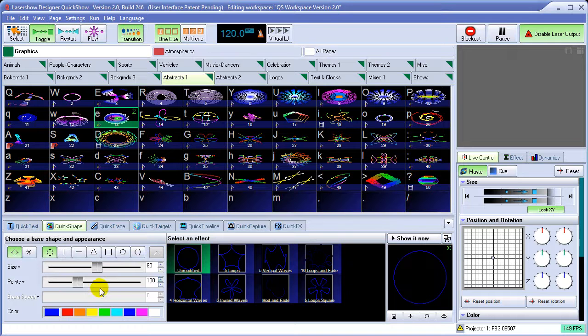And similar to the QuickText tool, we can choose the size of that shape and the number of points in that shape. In most cases, when you have a single connected line as we do here, the number of points won't really matter all that much, but when you start getting down into the low number of points like this, you'll see that it does matter. A circle with only 5 points is really a pentagon.